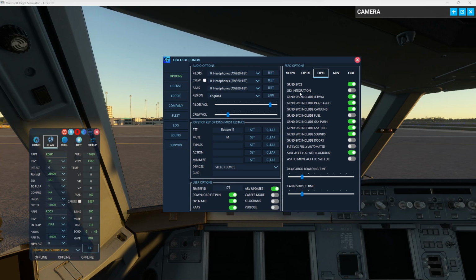The next one is GSX integration. If this is enabled, instead of using Microsoft Flight Simulator default ground service options, FSFO would manipulate the GSX menu to go ahead and request these services. We'll talk a little bit more about that as we progress through.